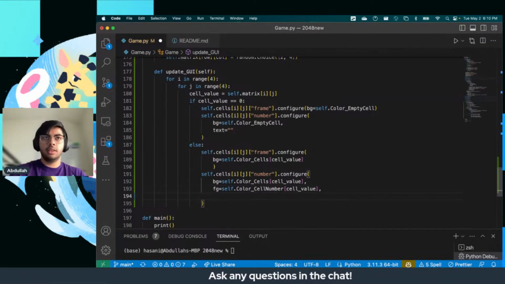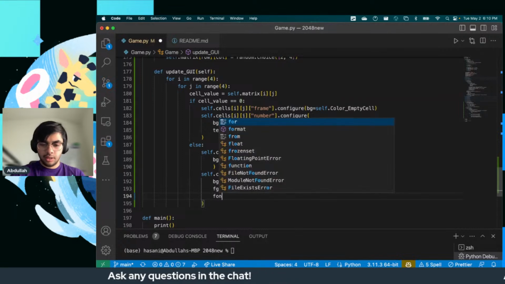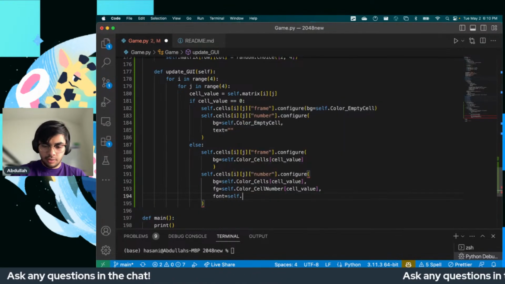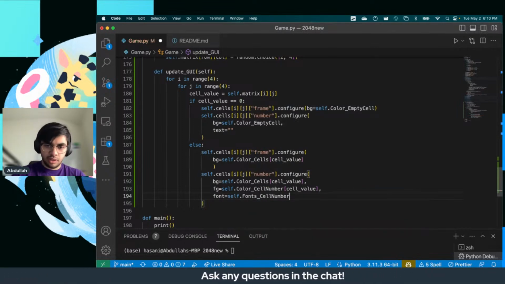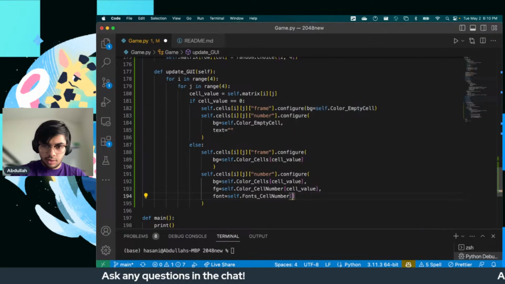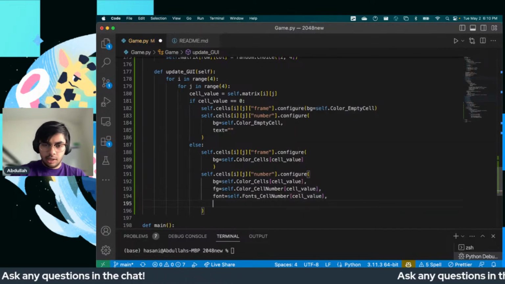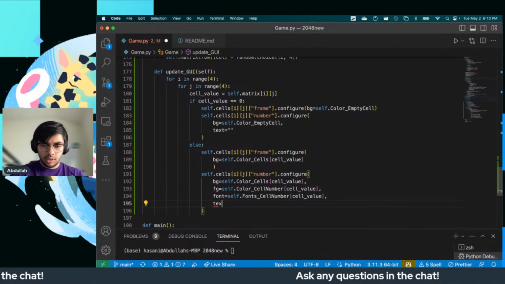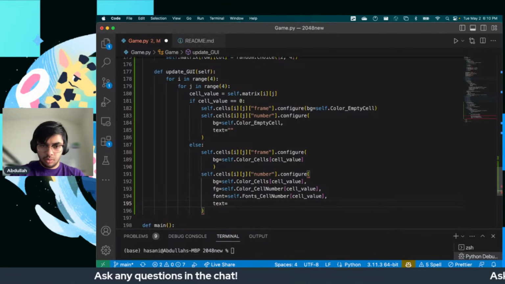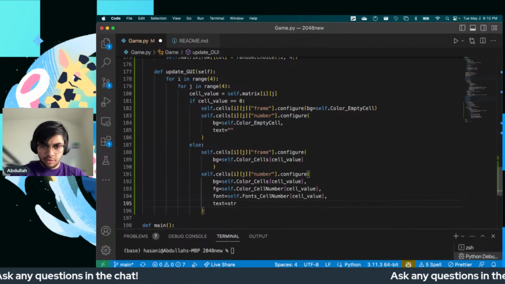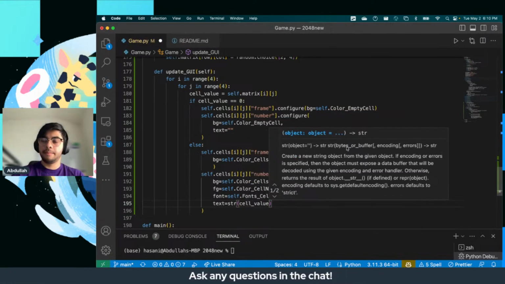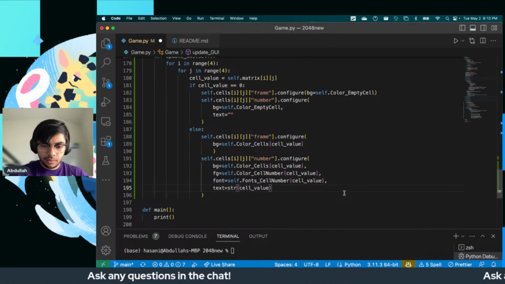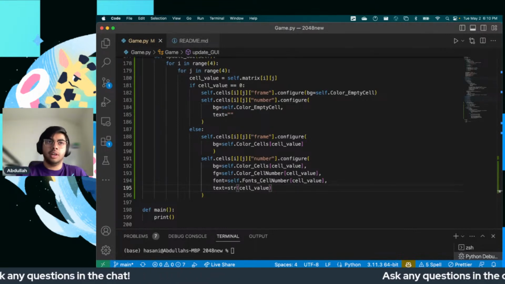And then you want to pass in the font. So font equals self., and then what was the font? Cell number font, and cell value. And lastly, of course, the text. So the text in this would be equal to stringify, the cell value. Okay, so that would be it for updating the GUI.